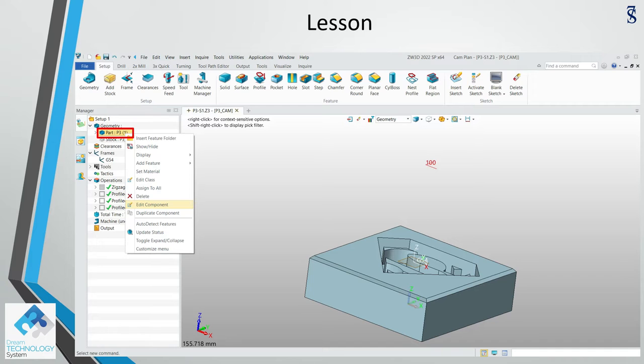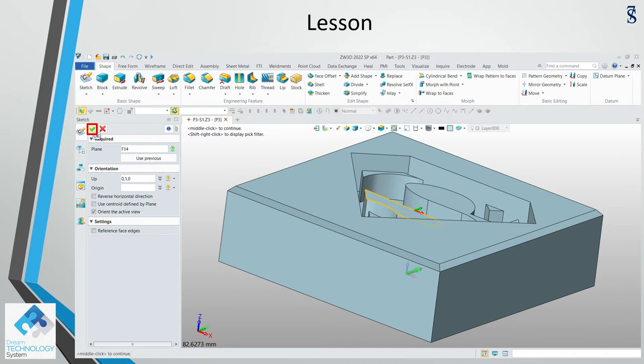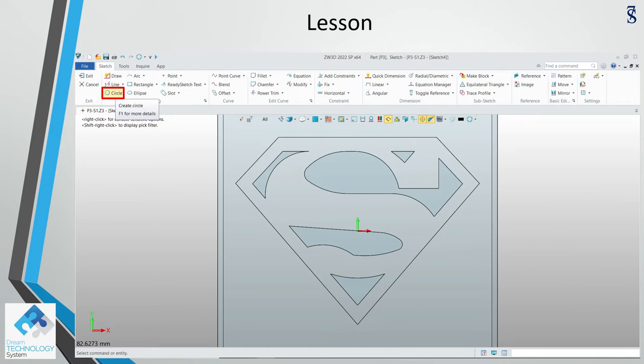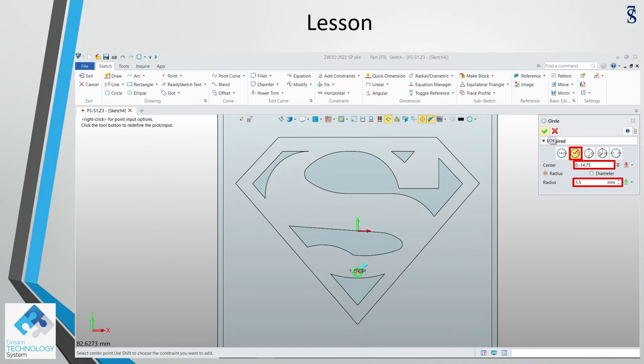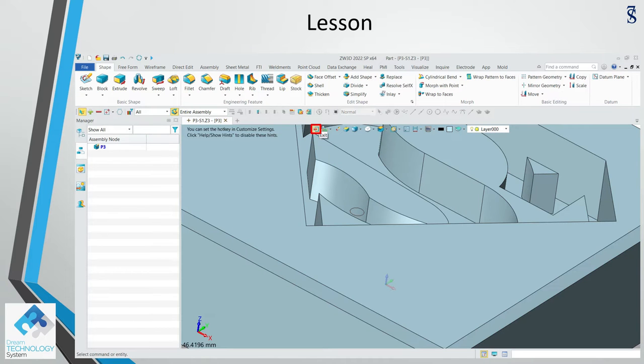We have to create a circle by right-clicking the part and choosing edit component. In the sketch mode, we will go into the selection of the plane by selecting the step plane in the Superman logo and click OK. We choose circle and take the second option, which is center point and radius. Key in the coordinate as displayed, and the radius is 1.5. We click OK to complete the circle definition. We exit and exit again to go into the operation detail.